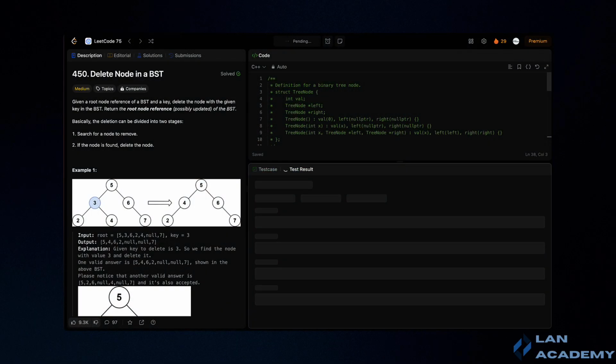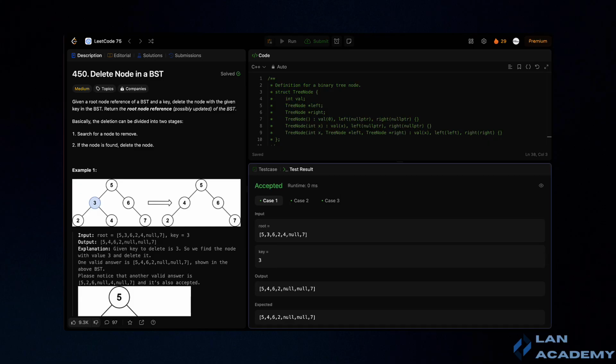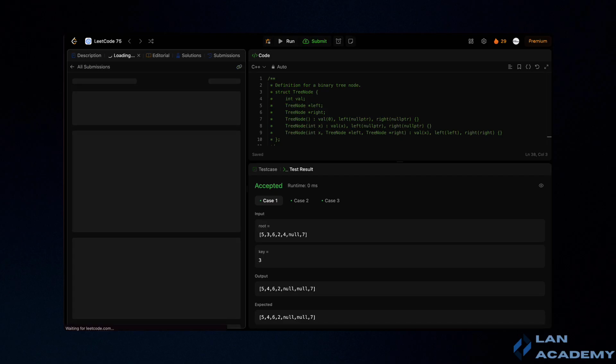Testing the code thoroughly is essential to ensure its correctness and performance. We encourage you to test your implementations with various cases, including edge cases such as deleting leaf nodes, nodes with one child, and nodes with two children.